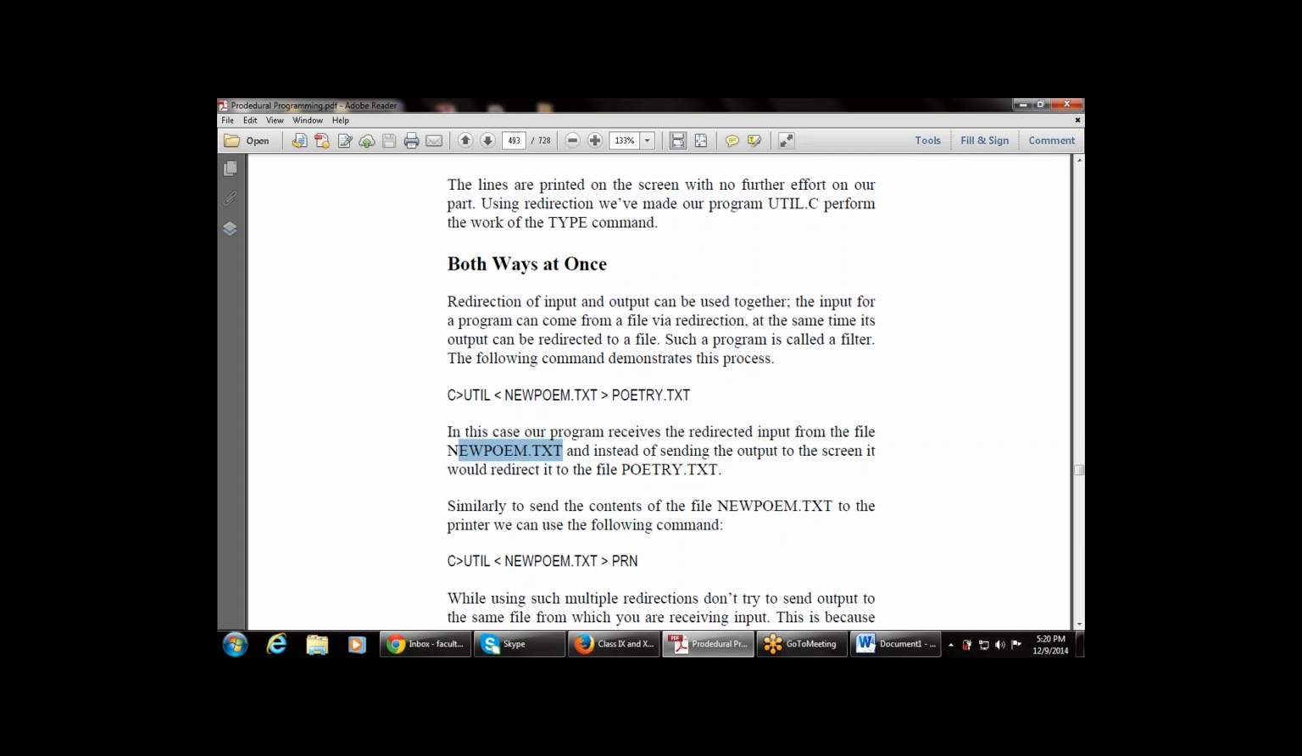So this gets the input from the input file, that is the first file, the source file. And instead of sending the output to the screen, it redirects the output to the file poetry.txt. This is the input file, newpoem.txt. This is the output file, poetry.txt. So we use newpoem.txt for getting the input and poetry.txt for sending the output to a file.